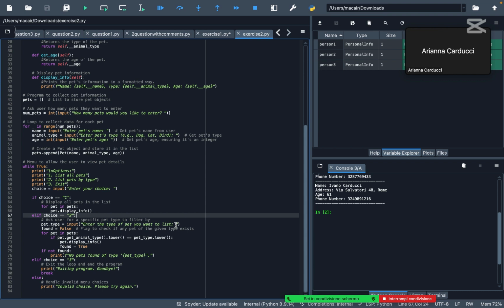It then looks through the list. If at least one of the pets is found, then the details are displayed. Otherwise, if none are found, the program prints a message saying no pets found of type, and the type that the user put in. Then, if the user chooses 3, the program prints a farewell message, exiting program, goodbye, and the loop stops.